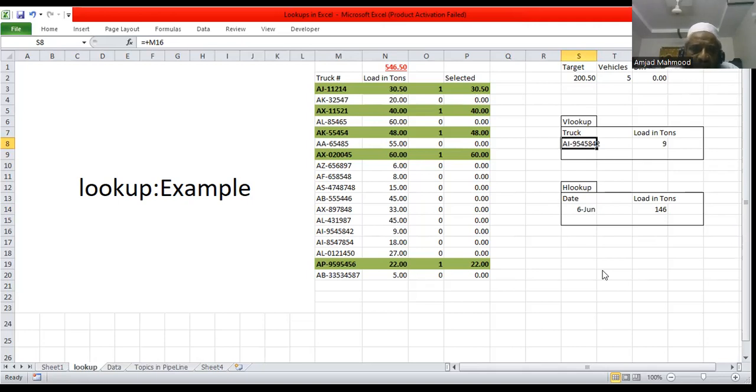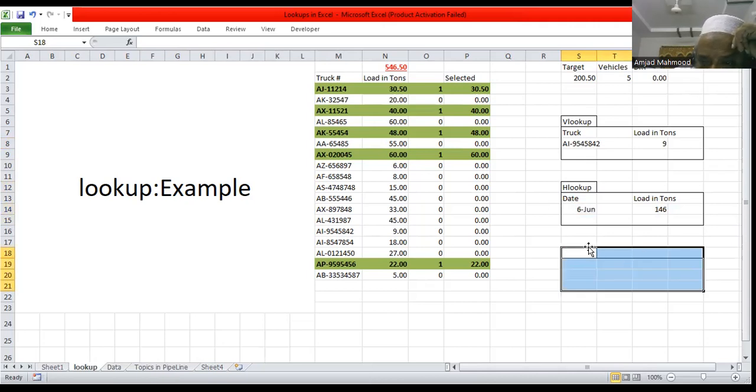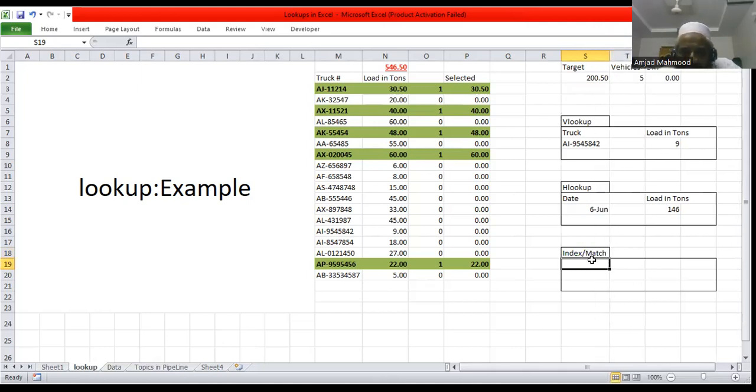We can use index match. Let's use the index match. We do the same thing, but we use the format painter. Okay, and here we say index match. This is also a wonderful functionality of Excel. I will tell you the advantage of Excel.